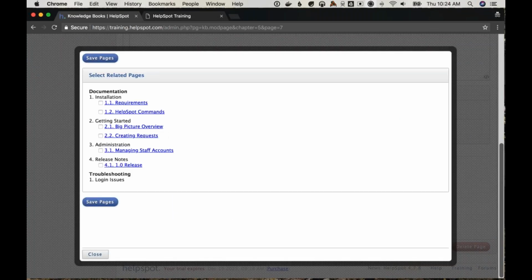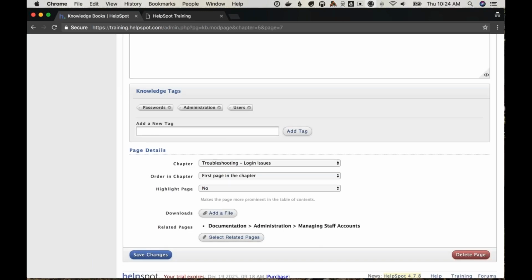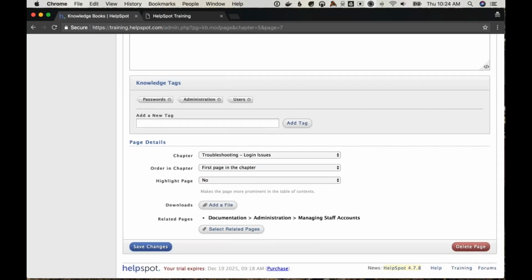So the way that this works is I can select what page I want this to be related to. So I'm going to relate this to the managing staff accounts page here. And then we can go ahead and see what that looks like.